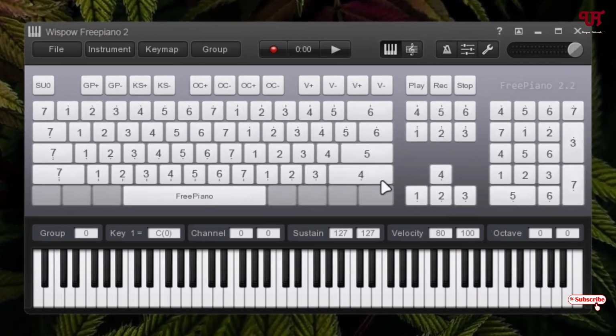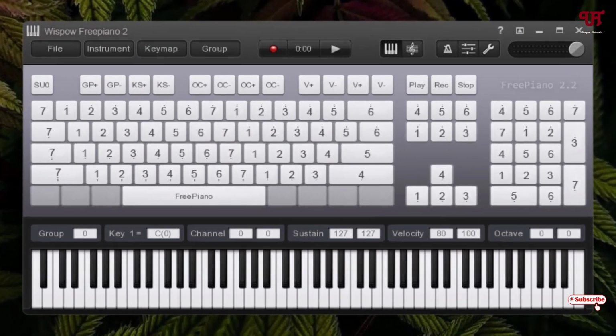So now you can see a piano along with the keyboard layout, so you can play this Free Piano using your computer keyboard also. So let me try to show you. If I press some keys on my computer keyboard, so you can see.